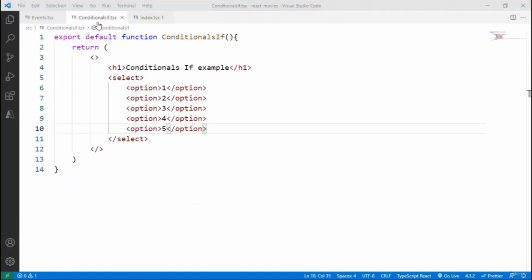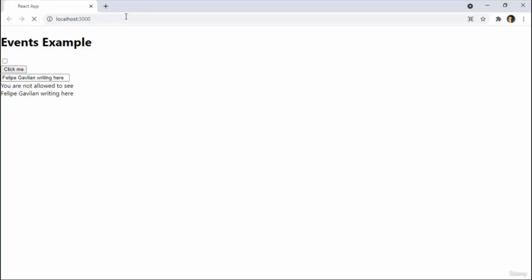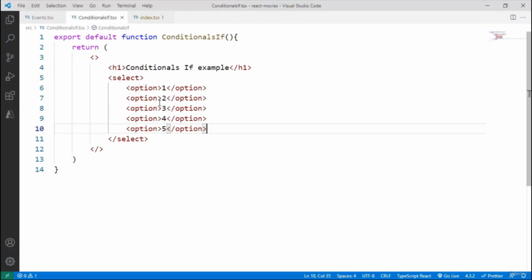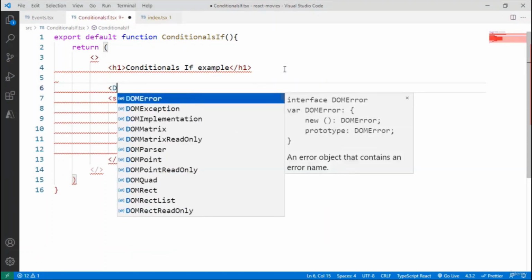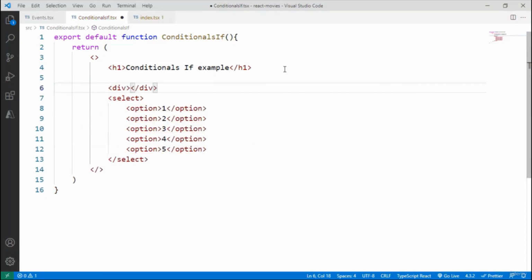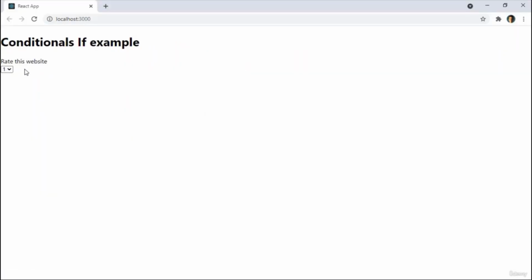Let me save here also. Let's go to here and I will refresh, and here as you can see we have this select control. I can select 3, 4 or whatever. Now depending on the selection, I want to do something. So first let me put a span here. Actually let's use a div. I will say rate this website. Okay, so this is going to allow me to rate the website that we're doing.